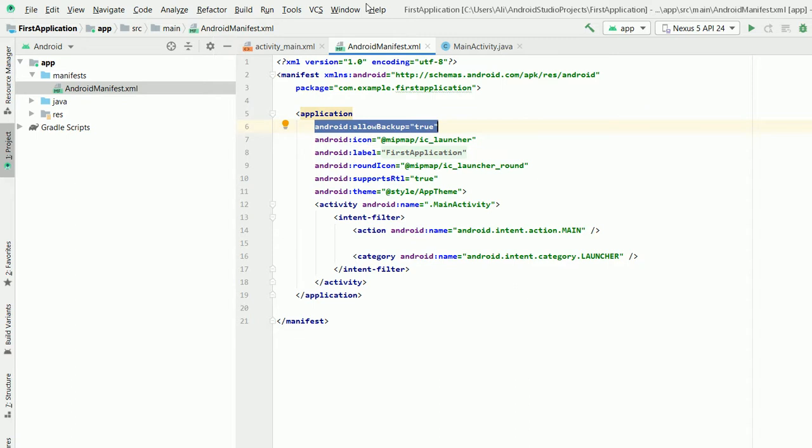It means allow backup, so you can take a backup. What is the default icon? You can change this icon. You can see here the default icon, and what will be the label for your application, the title for your application. You can change it to Welcome to my first application or Kardan University app. And the round icon, and what will be the default theme.